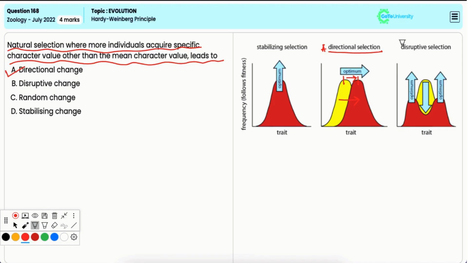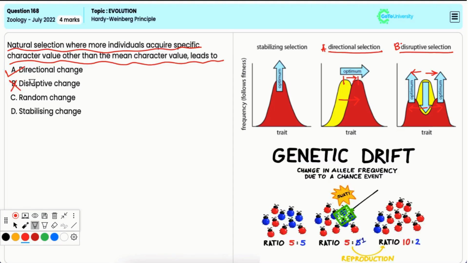Option B, disruptive change. It is incorrect. Disruptive selection favors individuals at both extremes, leading to two or more distinct phenotypes rather than a shift in one direction. Option C, random change. It is incorrect. This refers to genetic drift, which is not driven by natural selection.